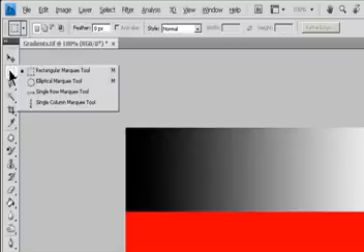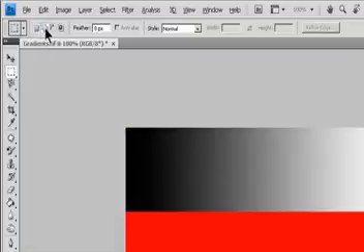Rectangular marquee makes a rectangular selection or a square when used with the Shift key. Elliptical marquee makes an elliptical selection or a circle when used with the Shift key. Single row or single column marquee defines the border as a 1-pixel wide row or column. 2. Specify one of the selection options in the option bar. Selection options are New, Add to, Subtract from, Intersect with.